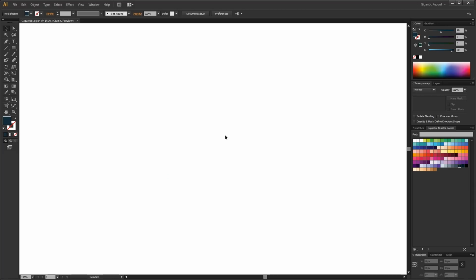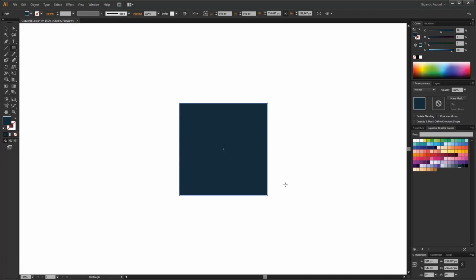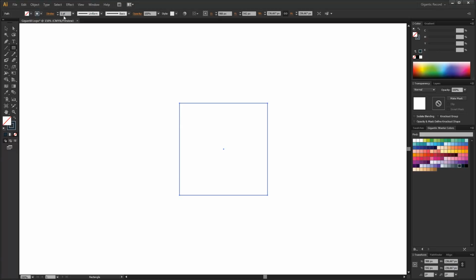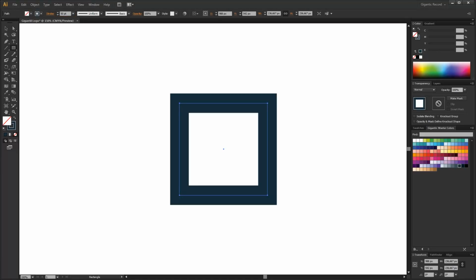Okay, let's start. I will start with the rectangle tool. Select it, hold the Shift key and draw it. Now I will swap fill to stroke. I will increase the size of the outline to 50. Cool! Pick up the direct selection tool and delete the point.